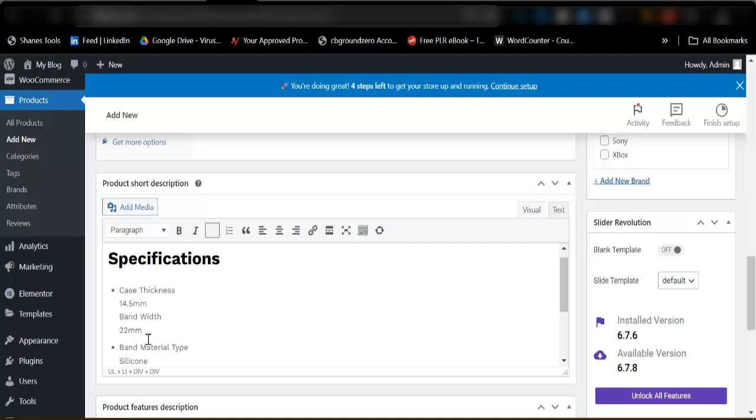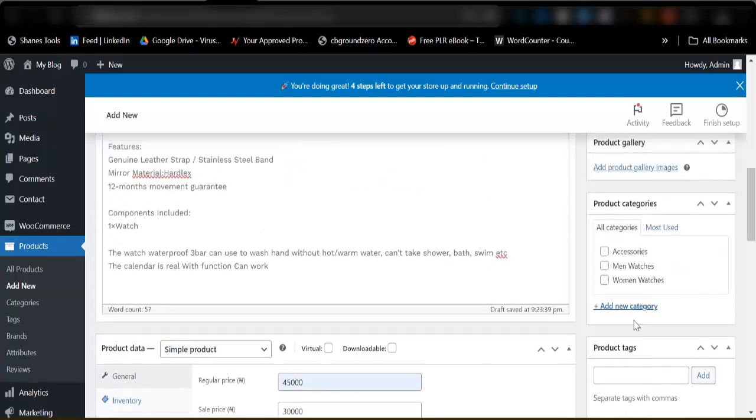Once I'm done with this, I come down to where you can see my category. Where do I want this product to display? It's a men wristwatch. I will select men.